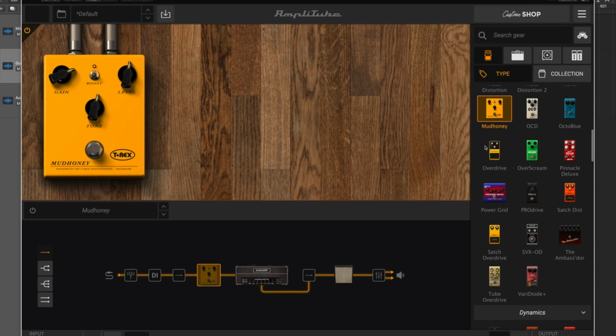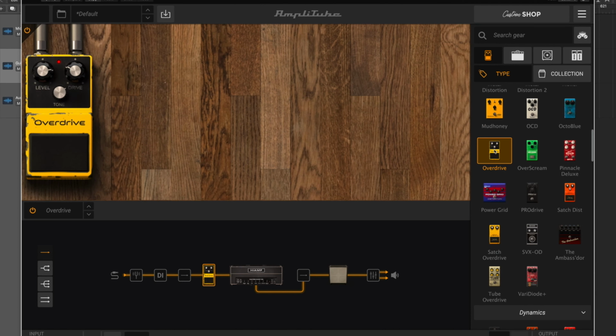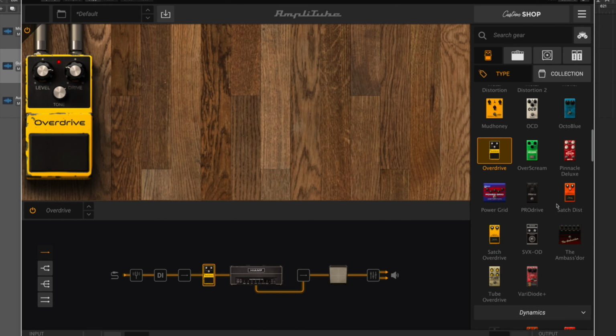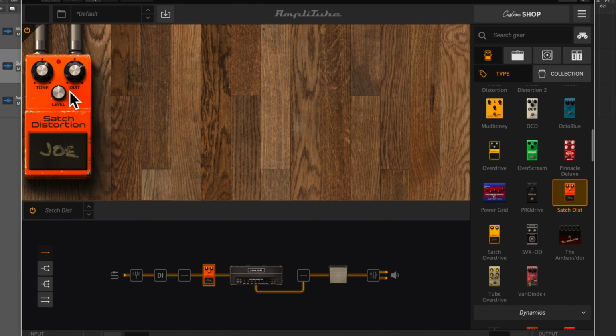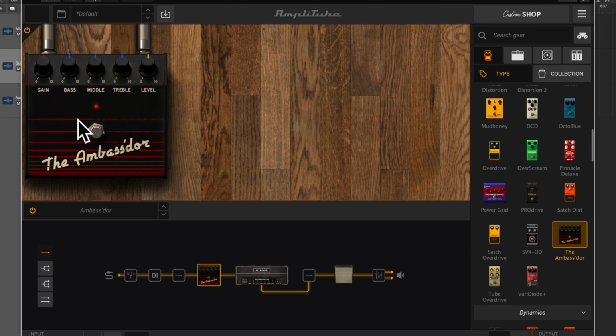I mean, there's tons. I'm definitely going to do the OCD because I've got an OCD back there. I think the Overdrive is based on, is it like a Boss Super Overdrive? Is that what it's based on? I guess I'll do that. Such distortion, I think it's a modded DS1. I've got one of those, the Ambassador, the Marshall Governor, I've got one of them.